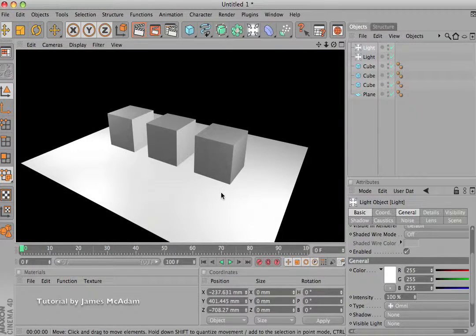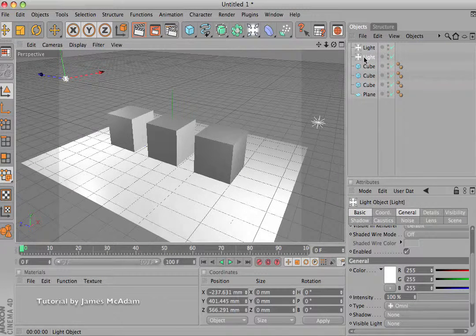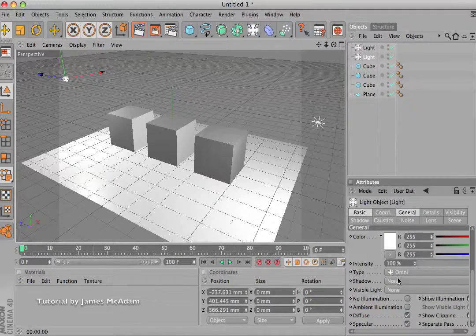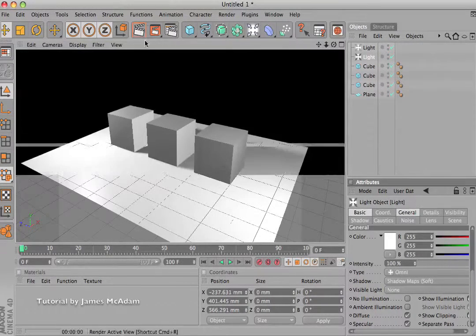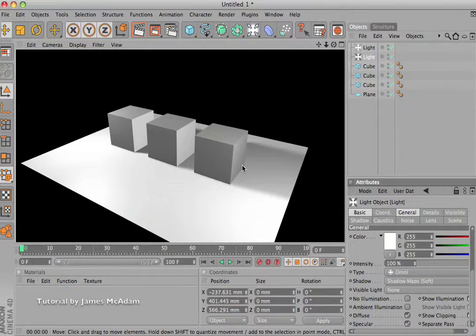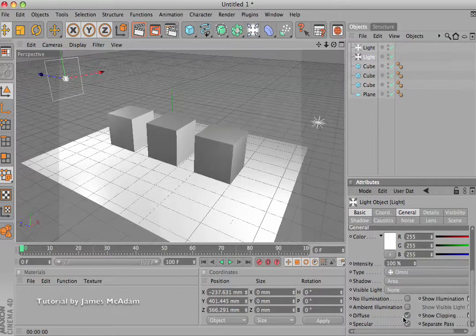Okay, so it really hasn't done a lot to the render. Still looks fairly basic. So if we select one of the lights and add a shadow, go to the general shadow, and we'll do a shadow maps, which is a fairly soft shadow but not very detailed, looks fairly computer generated. So if we go to a shadow area, you'll see the rectangle around that.